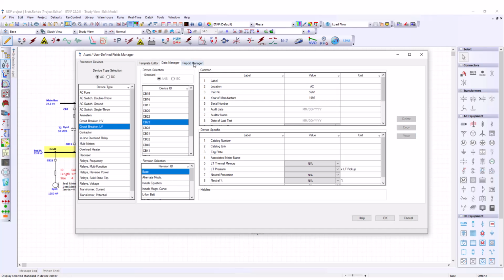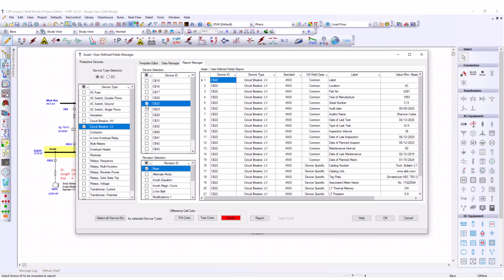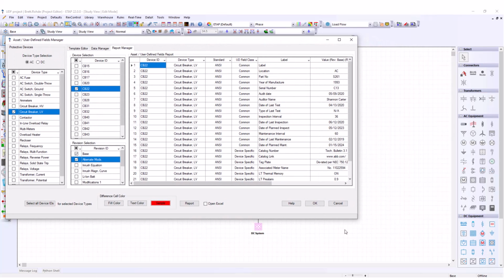Last, we'll take a look at our report manager. Within our report manager, you're able to select the device type, device ID, as well as revision ID you would like to include in your Excel report. So for this case, I am going to select low voltage circuit breaker, CB22, and include base as well as alternate mods revision to this report. Let me make this a little bigger.